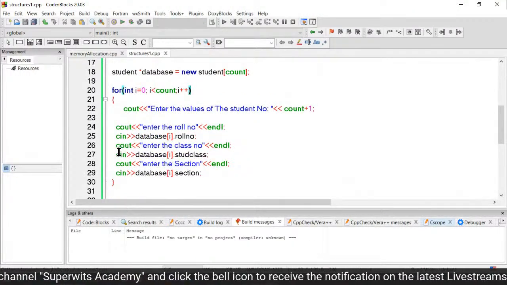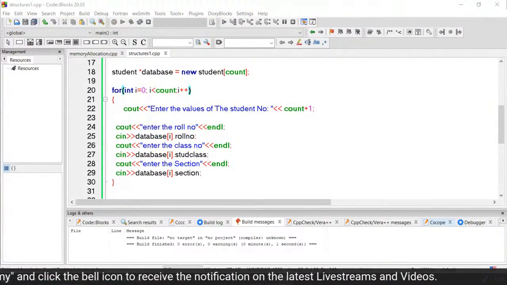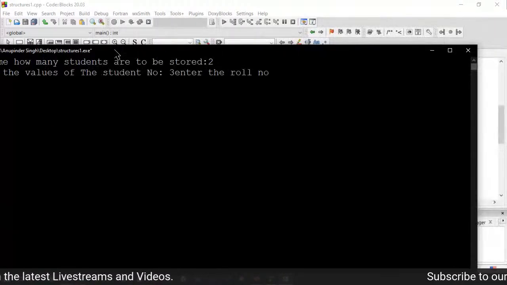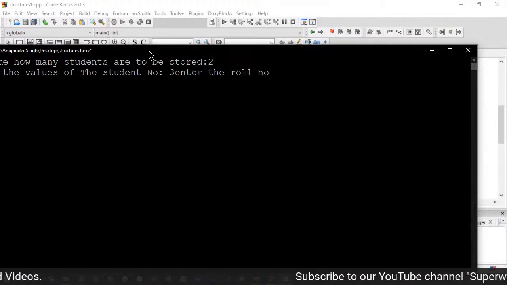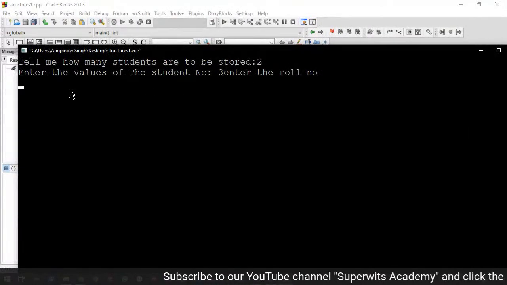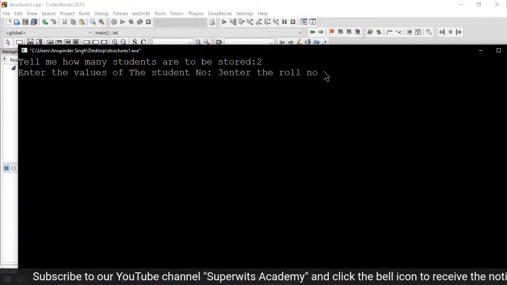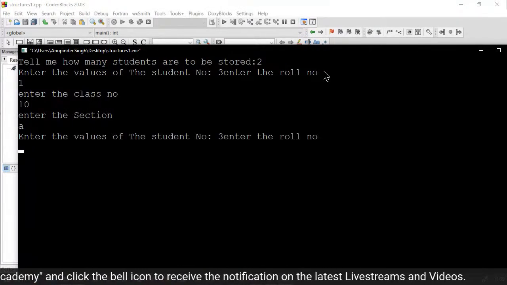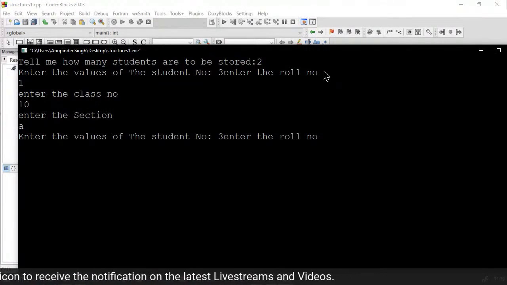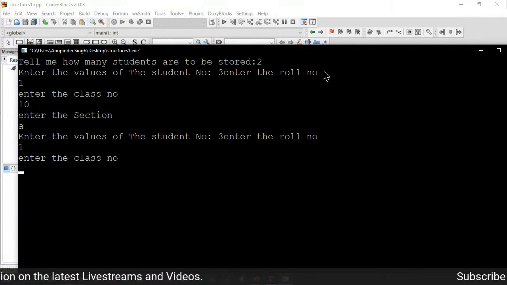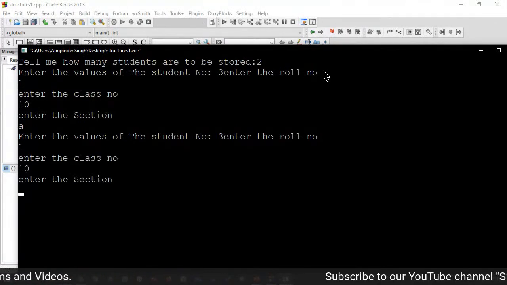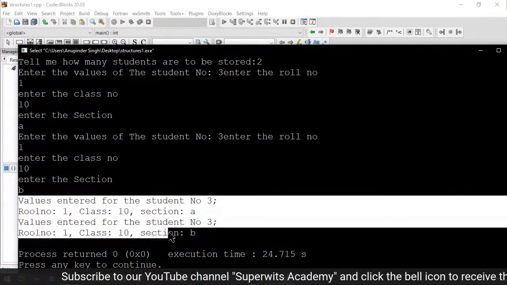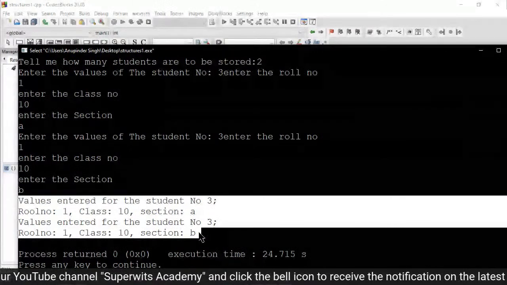Okay, so let's check whether our logic is correct or not. So here let's say I'm going to enter number 2. For student number 3, enter the roll number. So let's say I'm entering roll number 1, class is 10th and section is A. Enter the values for another user, roll number 1, class 10th and section B. So this is what has been provided in terms of your particular set of users.